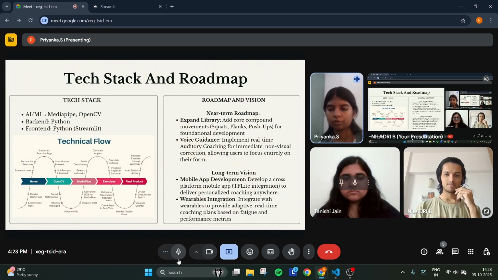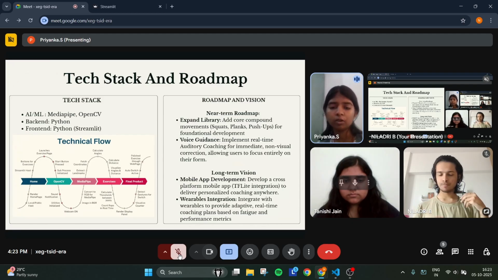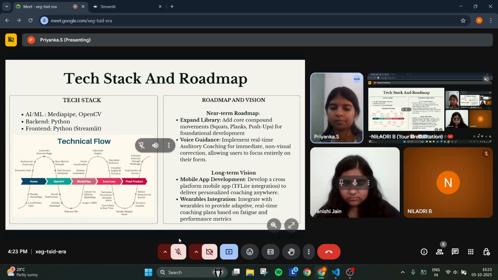And coming to the near-term roadmap, we plan to expand our exercise library by adding core compound movements like squats, planks, and push-ups for full body development. And we also plan to implement real-time voice guidance so that the user does not have to stare at the screen and instead hears the live corrections, which would make their experience even more natural and better.